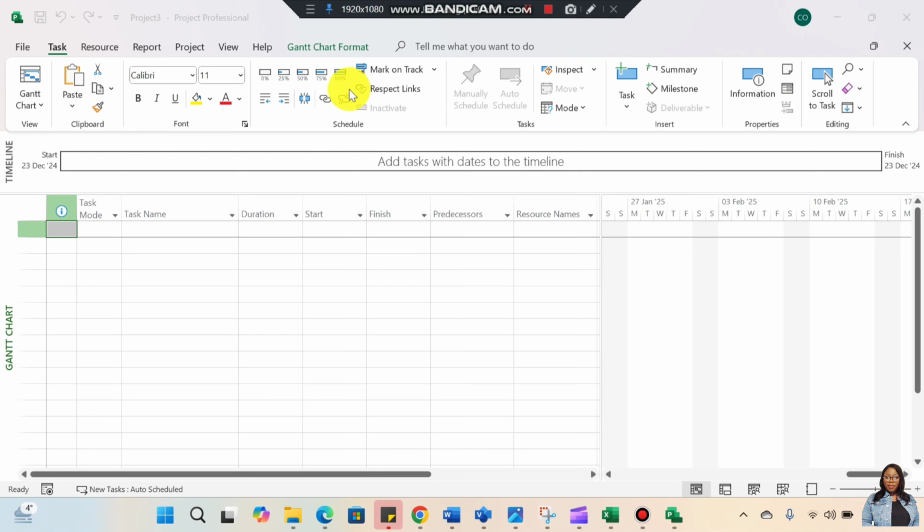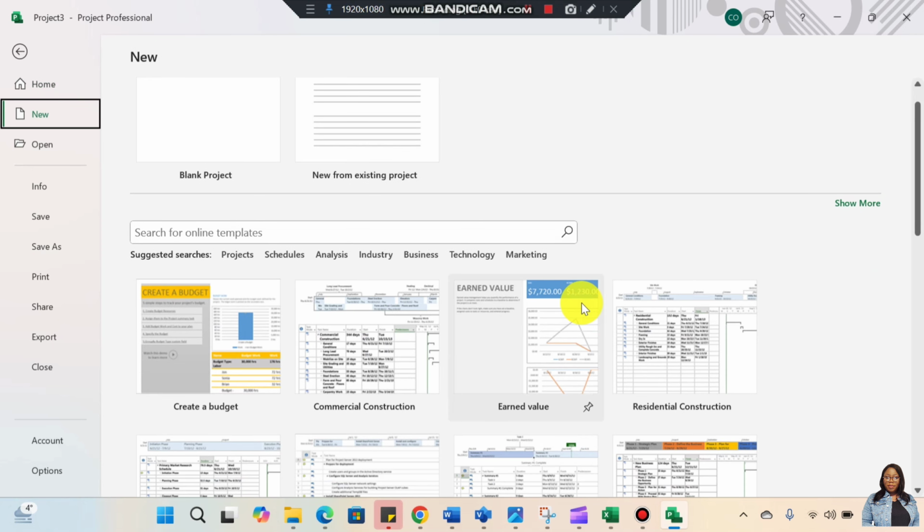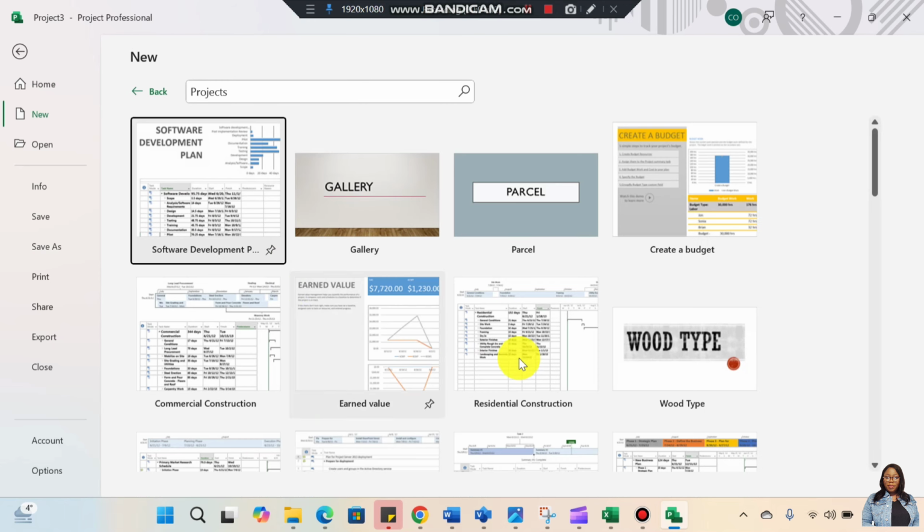Okay. Once you open your Microsoft Project, right, you would see the backstage. This is called the backstage. And one thing I love about Microsoft Project is that it comes with so many templates. You don't have to start from scratch. It just makes your life super, super easy. You can view by project.